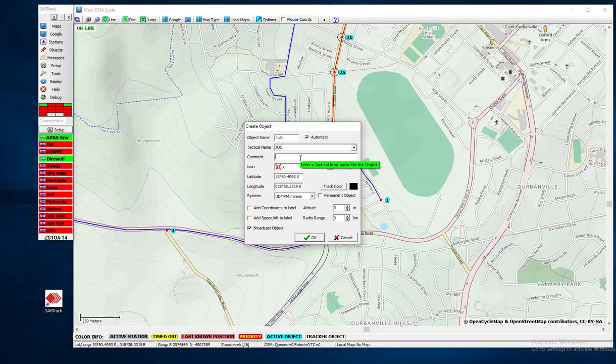You can give it a comment. You can give any particular details here if you needed to give a bit of additional information. And then you'll just choose whatever you want to use as an icon. I'll just use the node one. It's already put the location in. An interesting feature here is broadcast. What happens is if you are connected to the internet, you can also broadcast it out to public APRS.